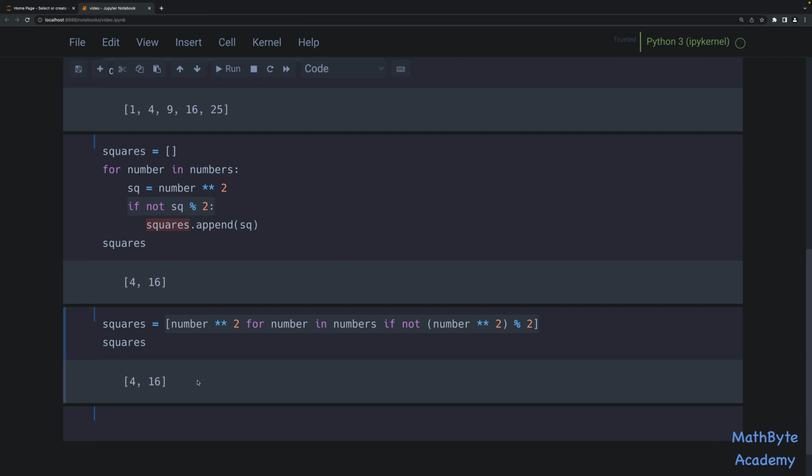Now, hopefully, looking at this, you have an issue with this code. I hope that one thing that you noticed is that we calculated this number squared. So this calculation we had to do twice. We had to do it here because that's what we want to put in our result. And we had to do it here because we have to use that in order to be able to perform our if statement.